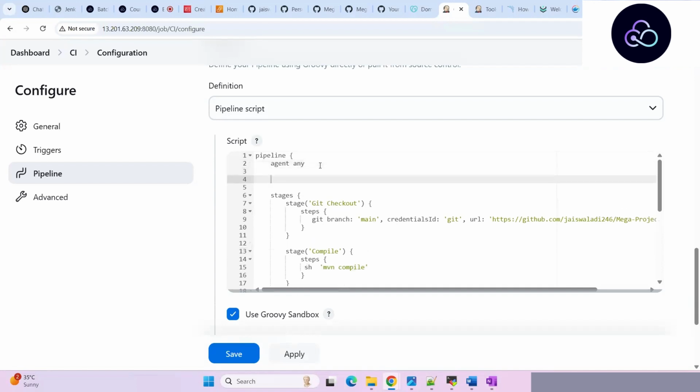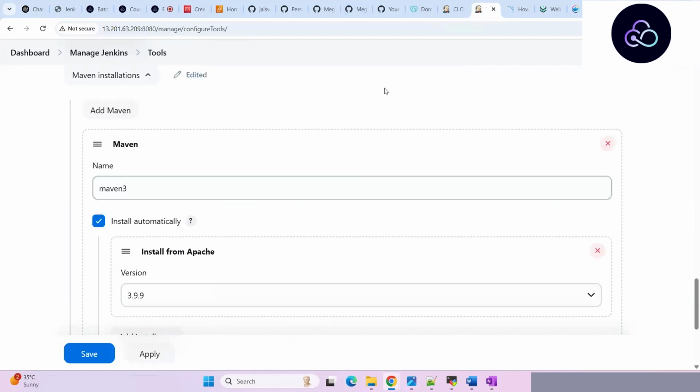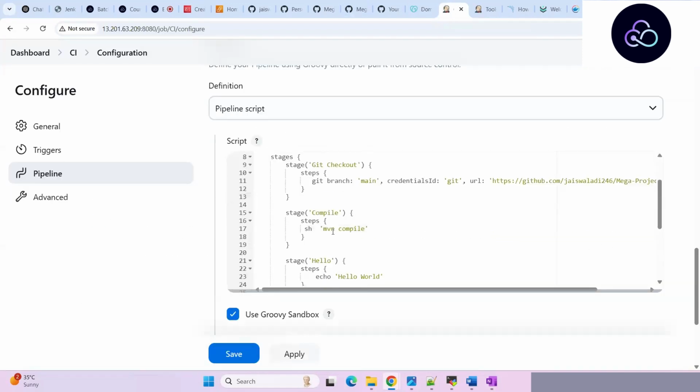So you need to create a tools block. The format is specific for Java and Maven only. First is going to be the tool type. So our Maven is tool type of Maven. The tool name we configured, if you remember, Maven 3. If you see here, Maven 3. Same thing we have written here. Now only it will be able to work.